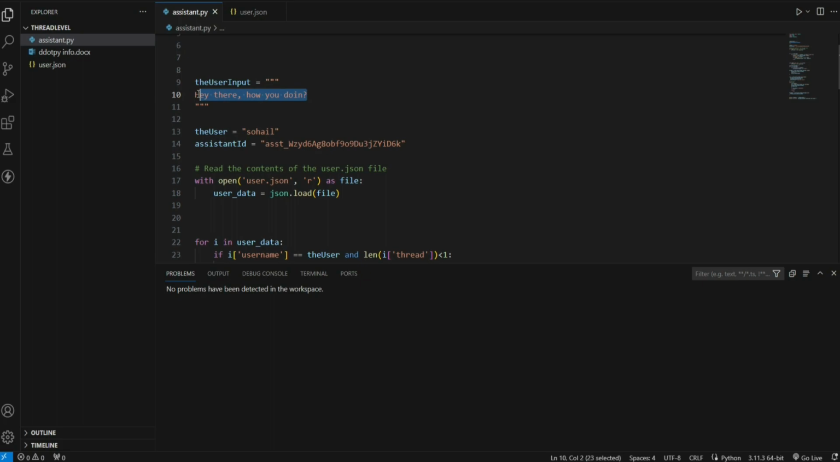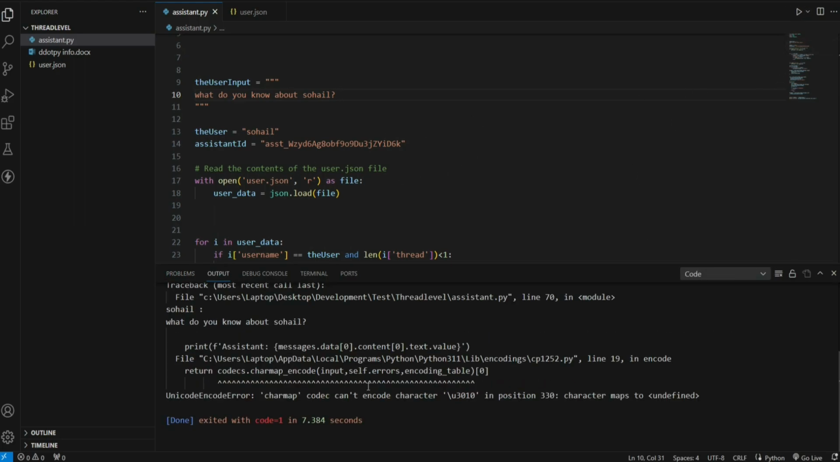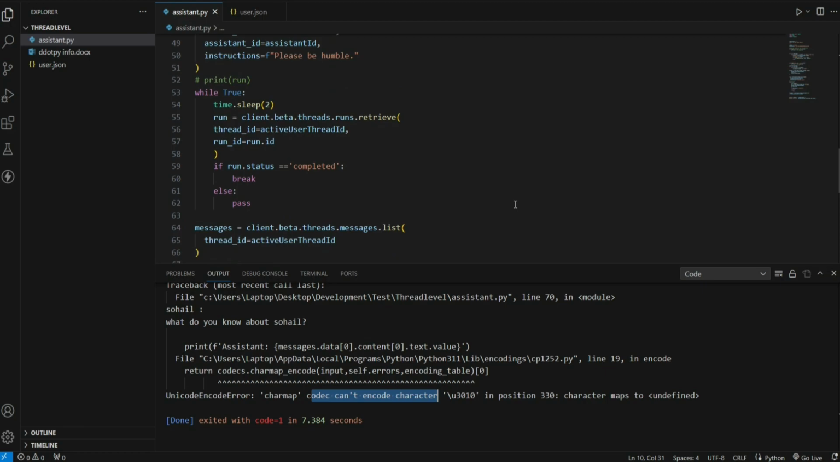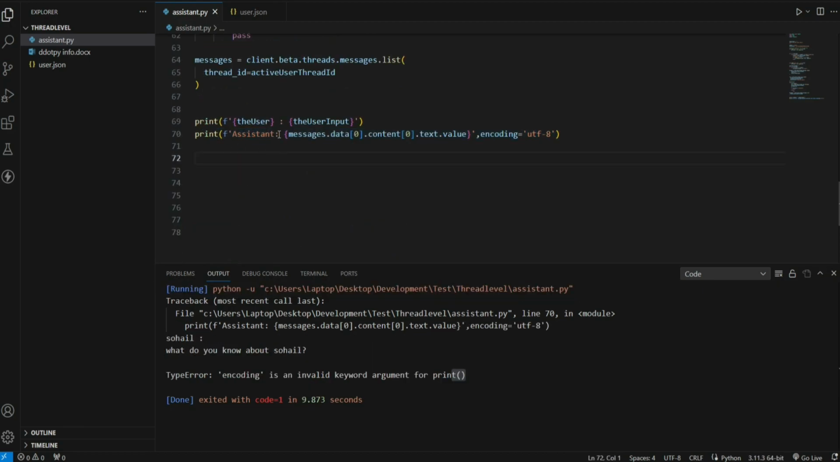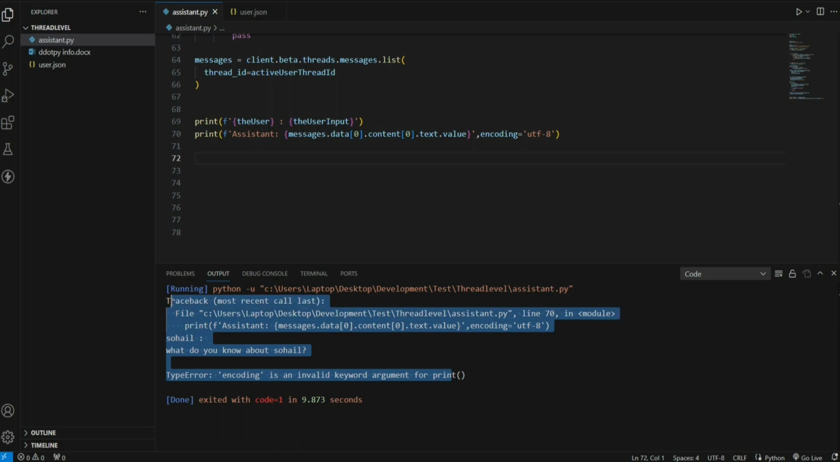Anyway, let's ask another question and say, what do you know about Sohail? So basically, it does not know who is Sohail, but since I have uploaded my file, it should retrieve the information from there. Let's check it out. Okay, I'm getting this error that says cannot encode characters. So actually there are some special characters in the assistant output which is not supported in this terminal.